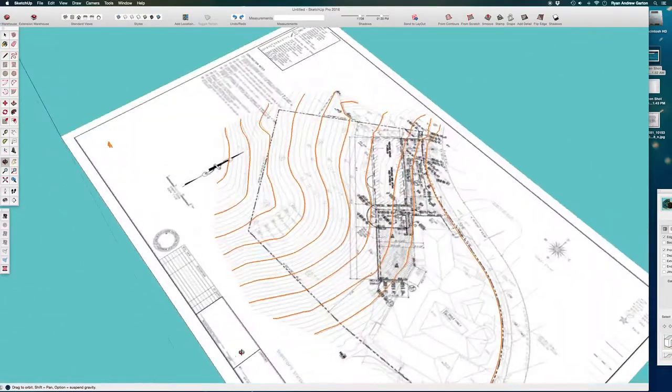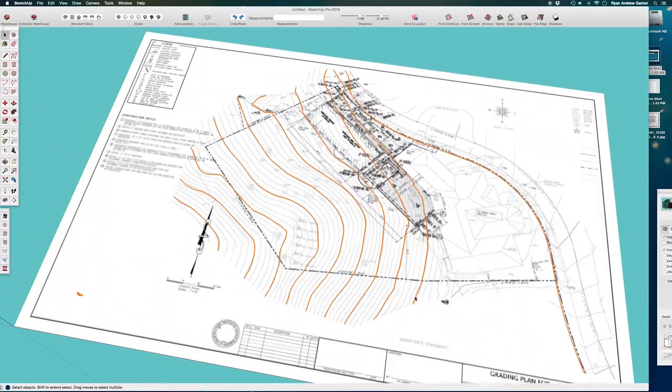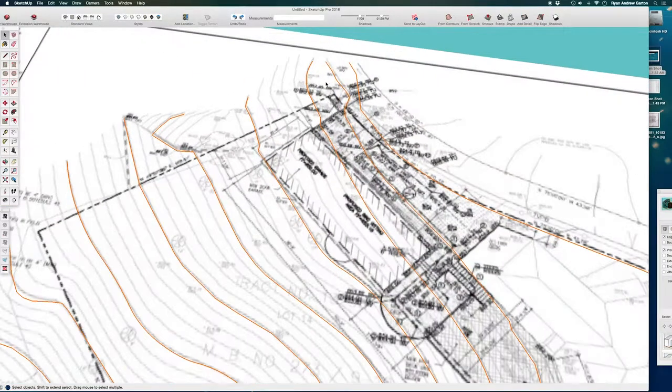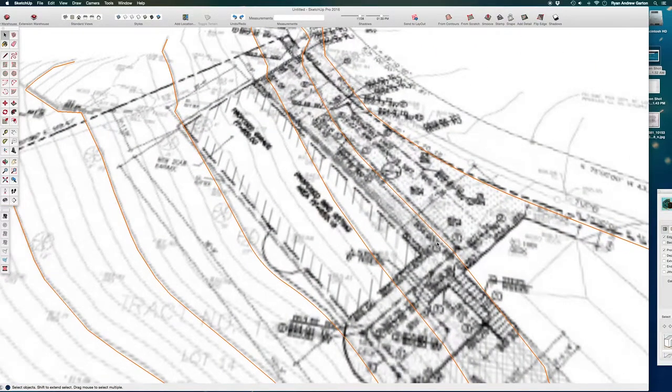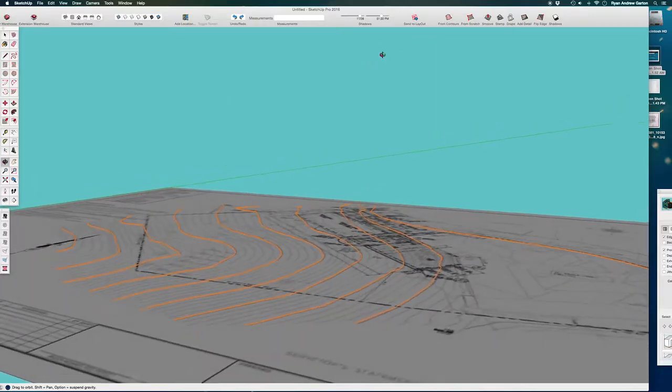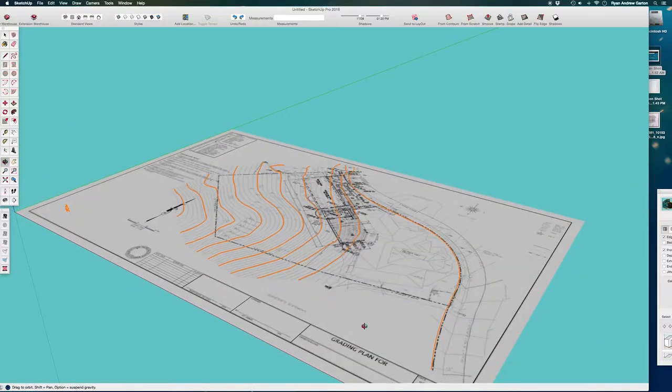Okay, we're back, and the lines are now all in place. I have followed the contours as best I could. It gets a little difficult when you get into the actual building, but since this is all just for demonstration, we're not really that worried about accuracy.